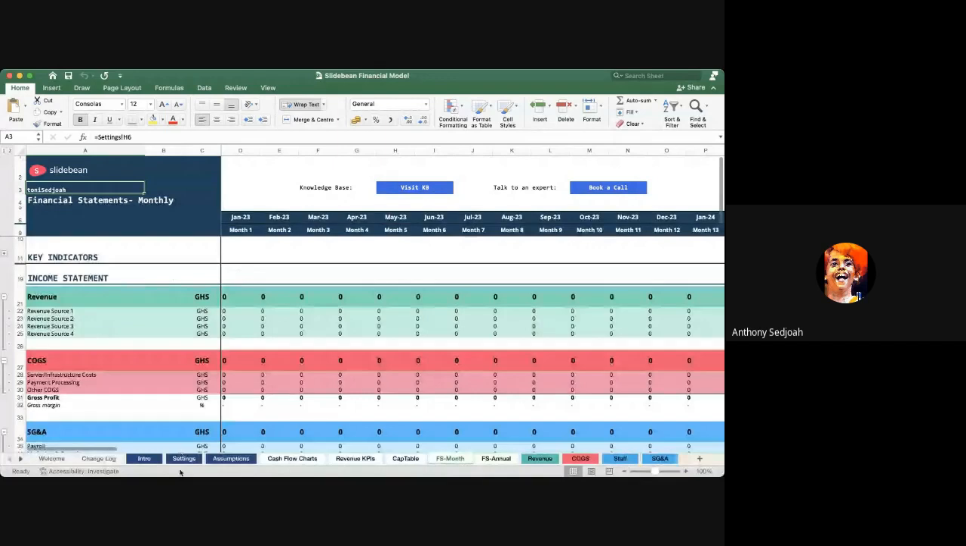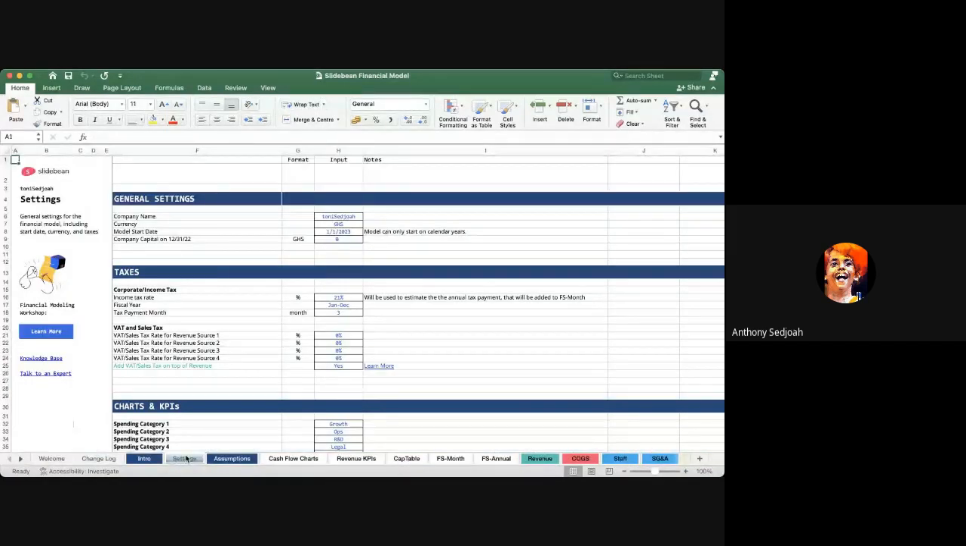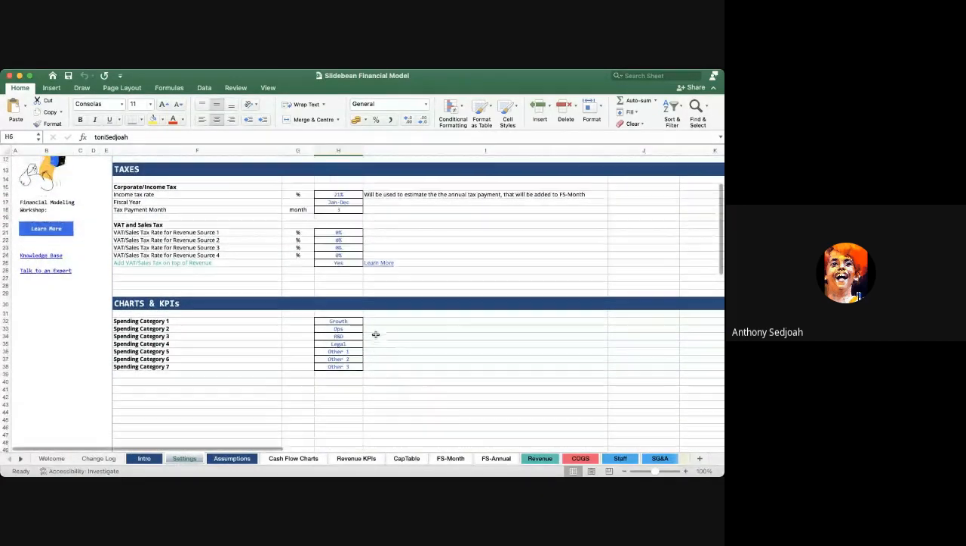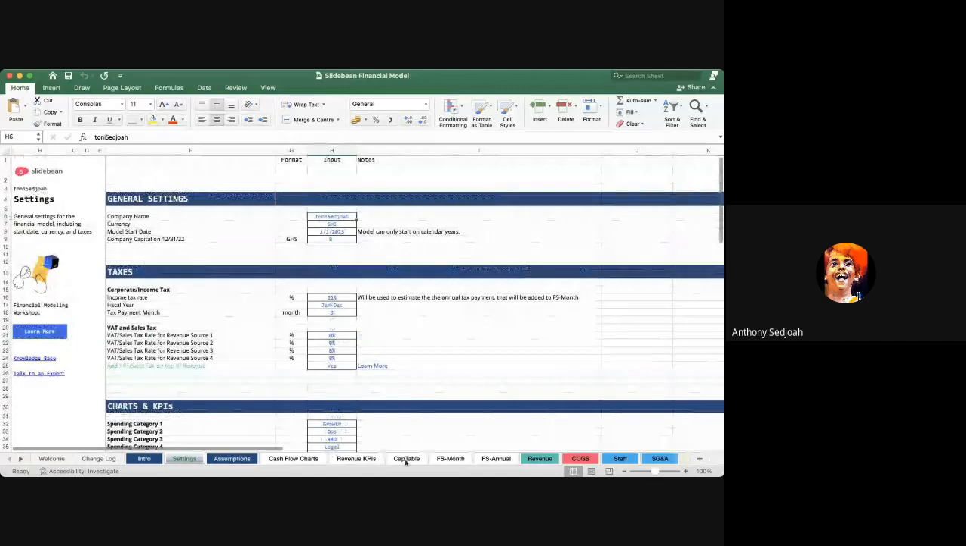When we go to settings and then cell H6, you see this settings page is like the inputs for the entire model. If you input your company name here, it will appear within the entire sheet. Any cell that references that cell, the name will appear there. You input your currency there and all that. So settings is where you indicate details about your company. Okay, so let's go on.